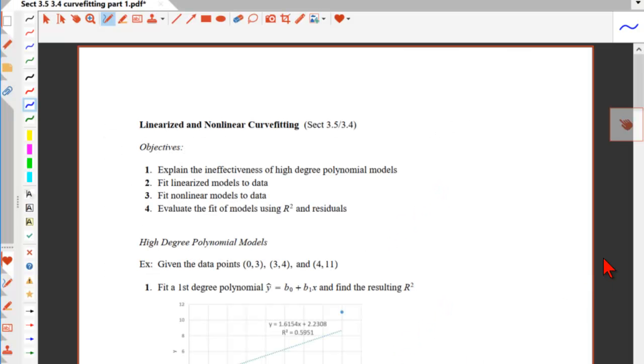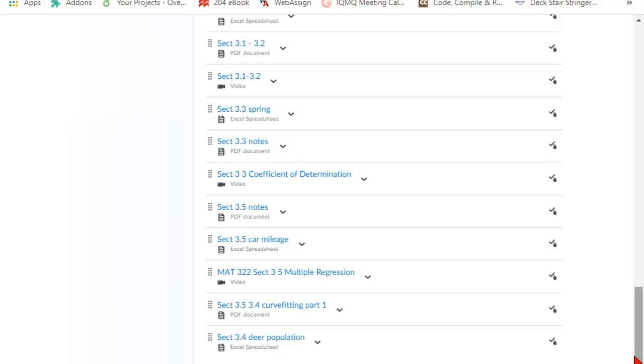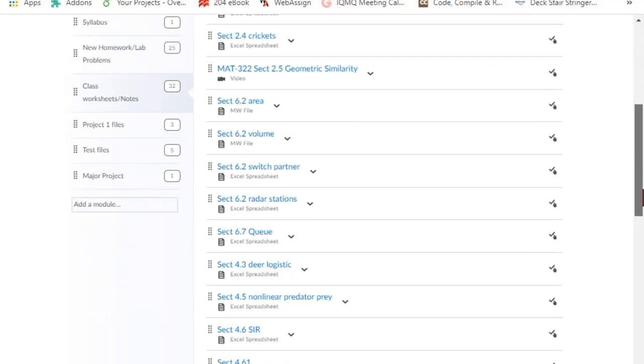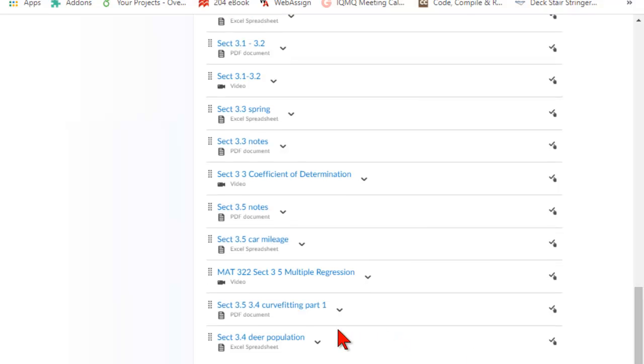This lesson is going to be over material partly, but not fully covered in sections 3.4 and 3.5. It's a topic called curve fitting. The materials are posted in the notes worksheets folder. The note packet for this video is section 3.4-3.5, curve fitting part 1, and there will be a part 2 later, and also using an Excel spreadsheet, 3.4 deer population.